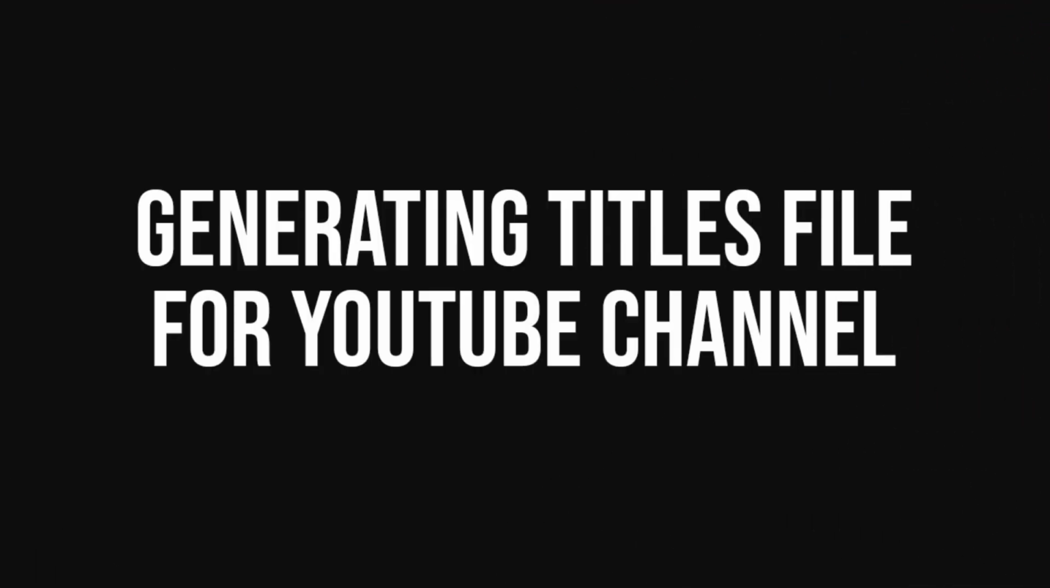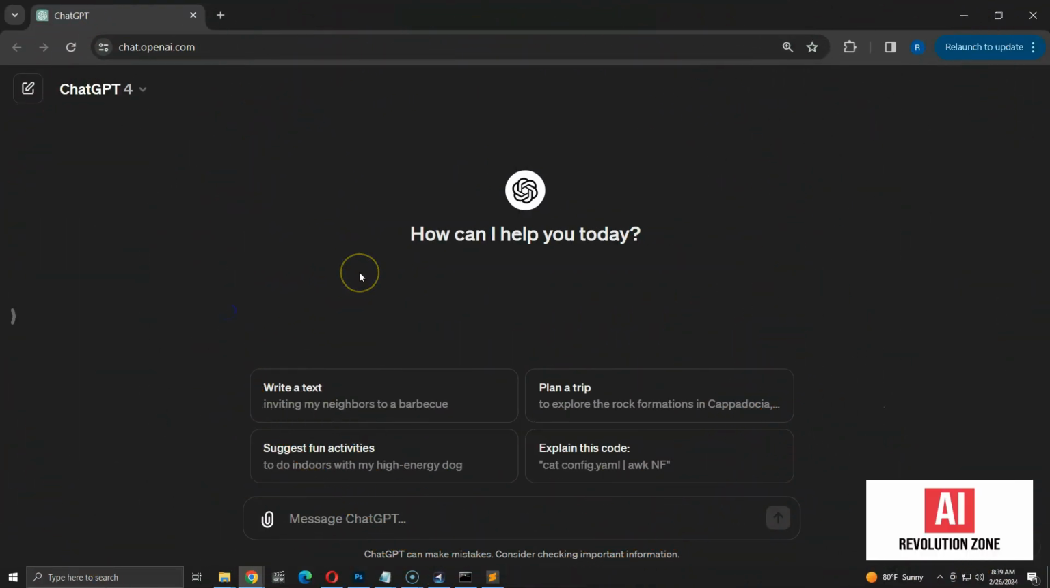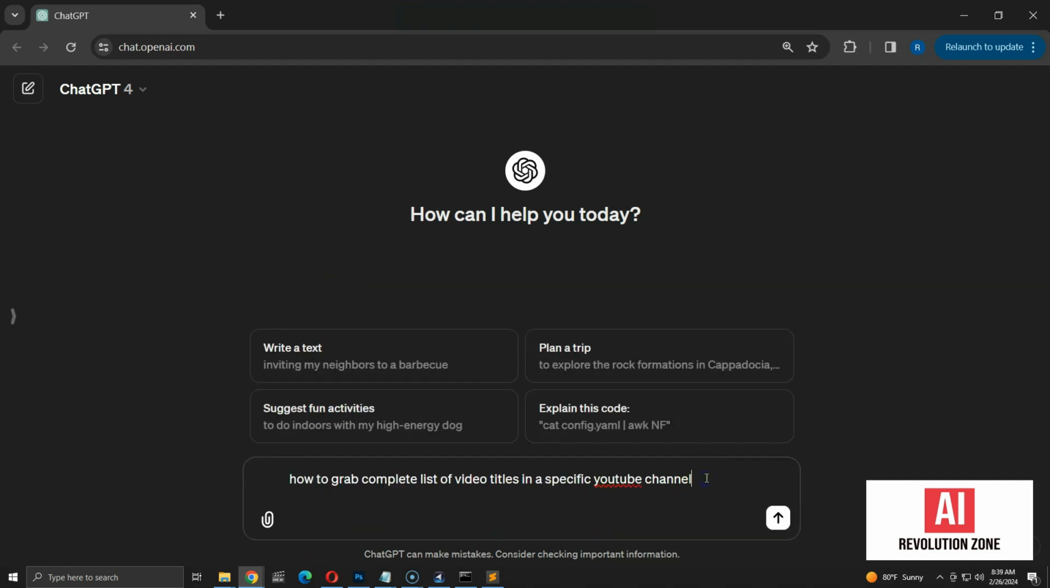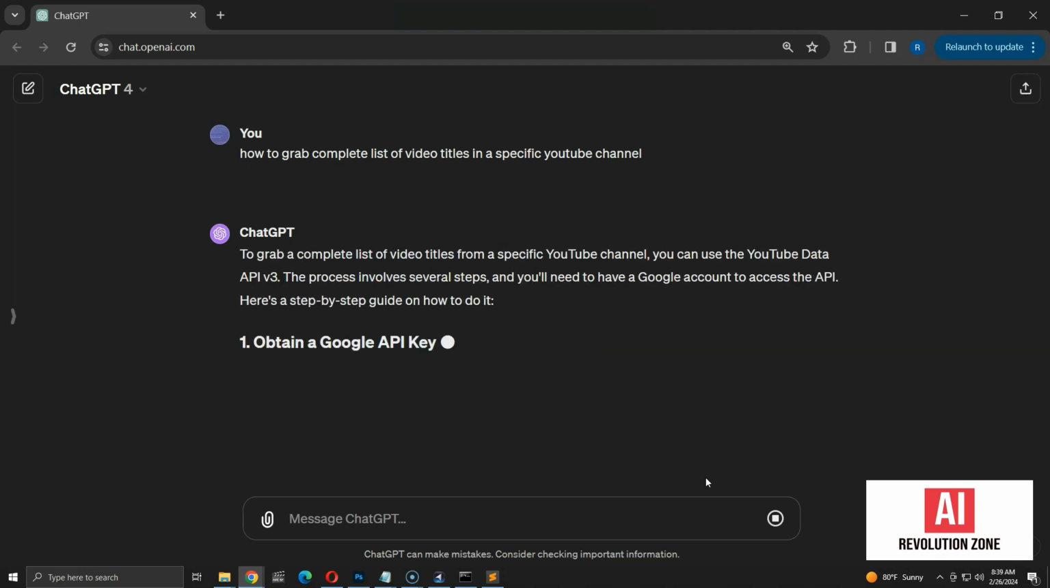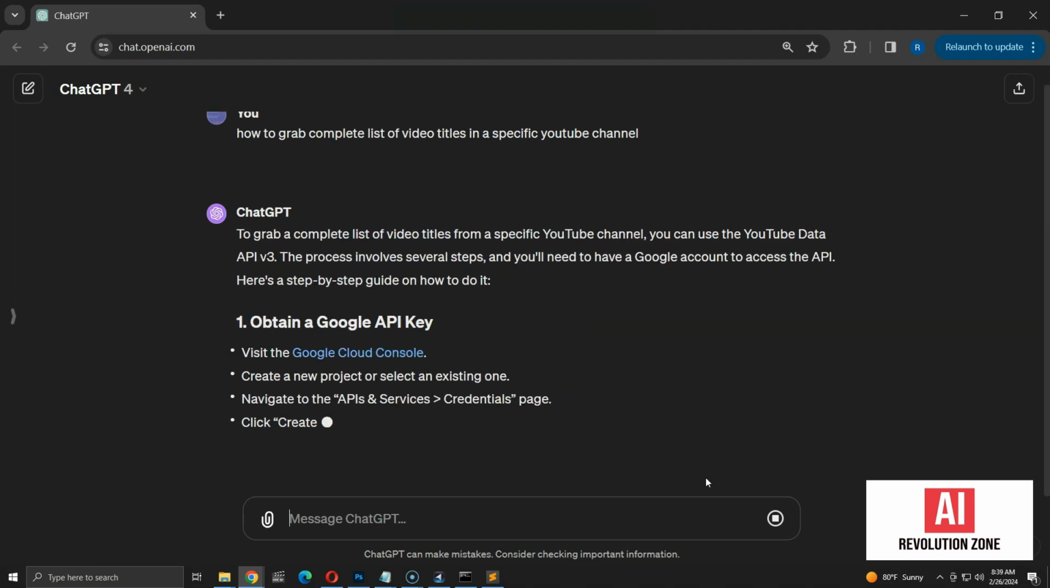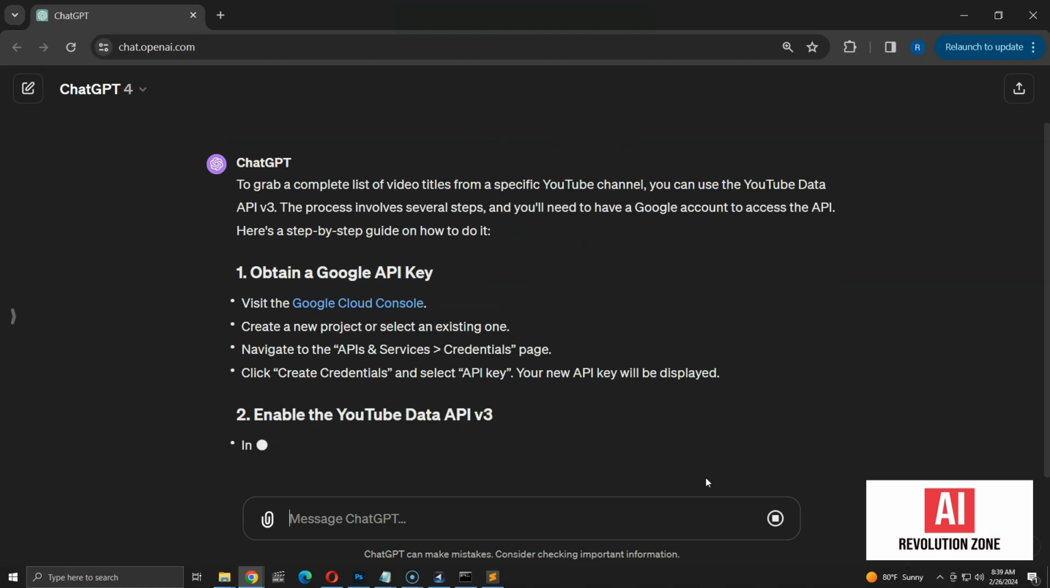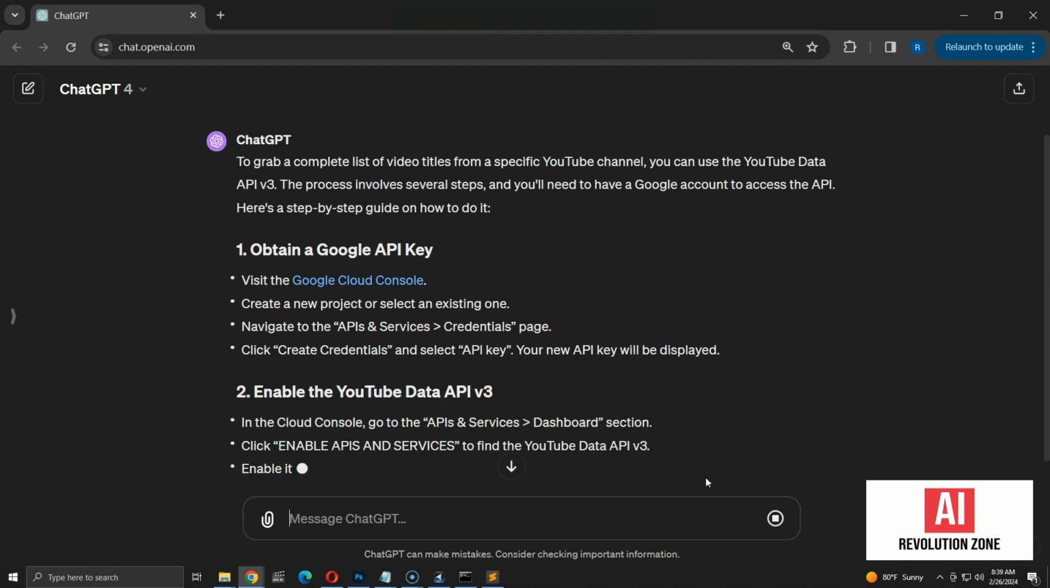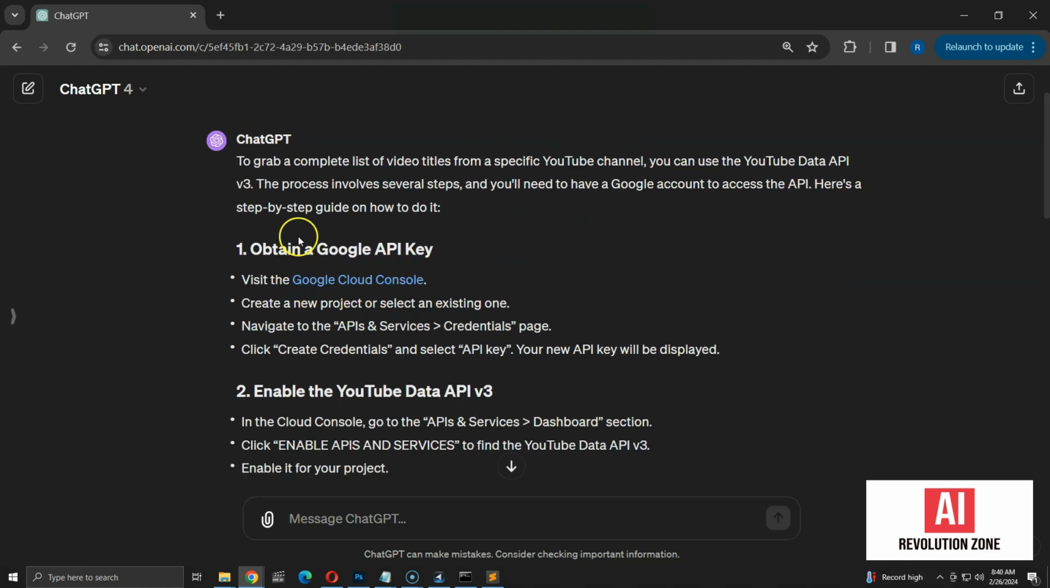I'm beginning the first part by generating the titles file for a specific YouTube channel. At the moment, I don't know how to retrieve a list of titles from a YouTube channel. So, I'm turning to ChatGPT for instructions. ChatGPT lists the steps involved in this procedure. It recommends using YouTube Data API version 3. The first step is to obtain a Google API key, and ChatGPT breaks down all the sub-steps for accomplishing this.